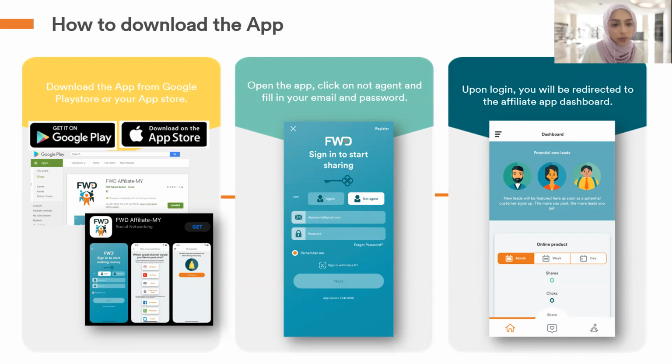So once you download it and you click to open the app, you will be popped up into a sign in page. So this sign in page, there are two options. You can either click the I am an agent or I am not an agent. So if you're an affiliate, click on not agent and you'll be asked to fill in your email and your password. Click next and you are successfully logged in.